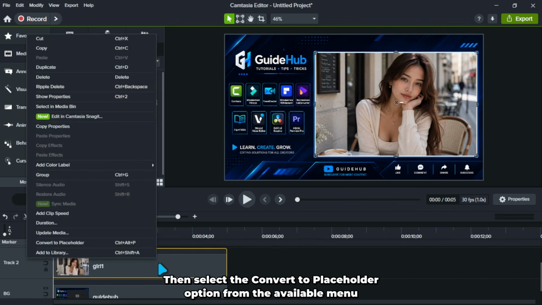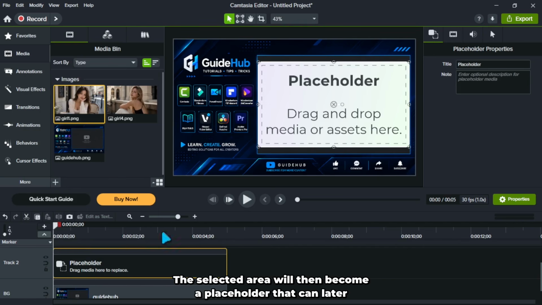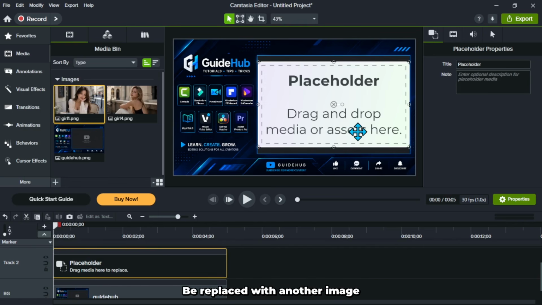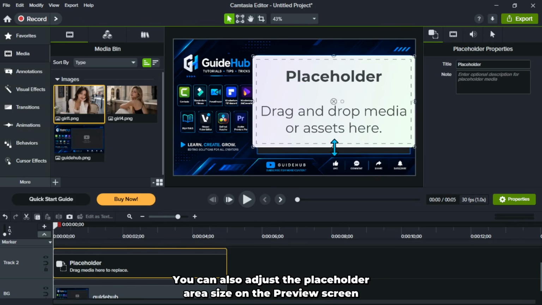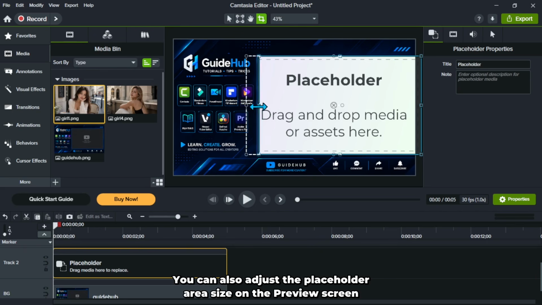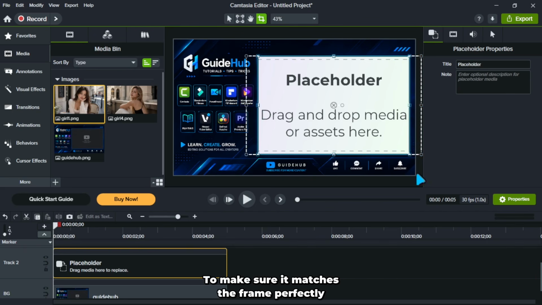Right-click the image, then select the Convert to Placeholder option from the available menu. The selected area will then become a placeholder that can later be replaced with another image. You can also adjust the placeholder area size on the preview screen to make sure it matches the frame perfectly.